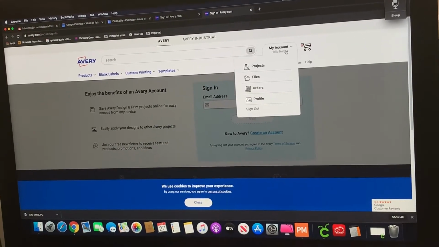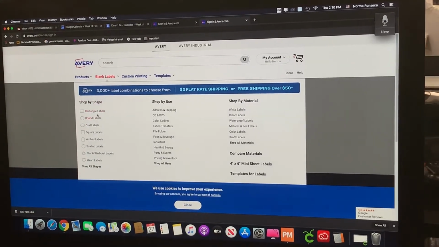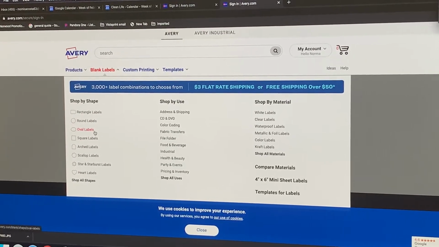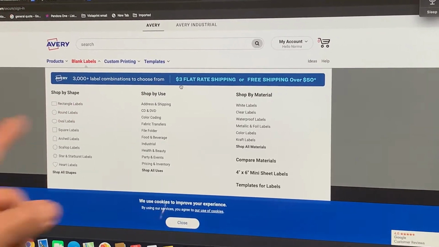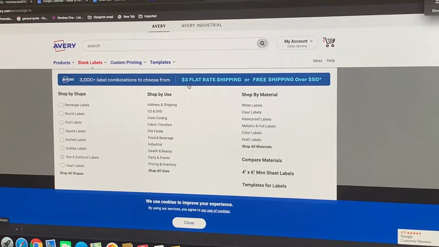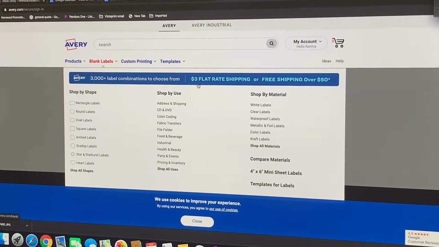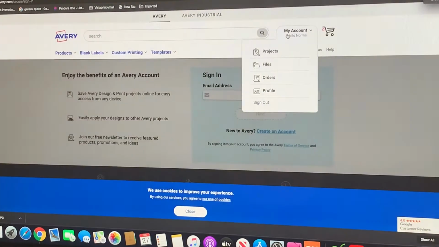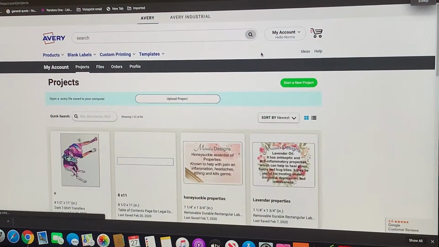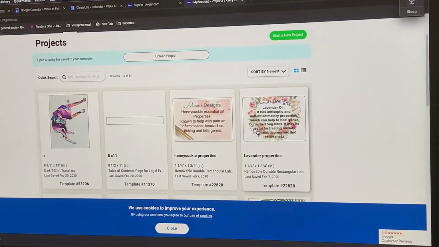There are two ways that you can do it. One way is that you can pick a label, you can create a label, and you can have them print it for you and send it over to you. They have 3,000 or more combinations. They have a flat rate of $3 or free shipping over 50. I do my own. So I'm just gonna go really quick to my projects. You can save all your projects in the computer. You have your own profile and everything.